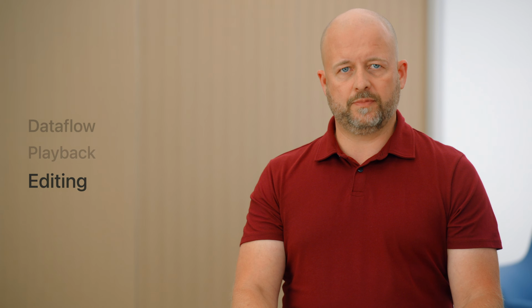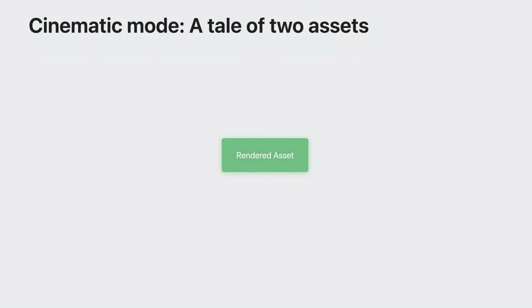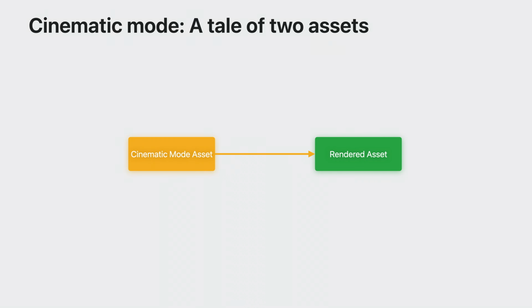But as promised, let me start by explaining some fundamentals about cinematic mode. Cinematic mode actually consists of two files and a data flow from one to the other. First, there's the rendered asset. This is a baked file with the cinematic mode effect applied, and it can be exported, shared, and played as a regular QuickTime movie. And then there's the special cinematic mode asset, which has all the information needed to create the rendered asset. It allows you to do non-destructive post-capture edits, such as change the aperture and refocus to your narrative.